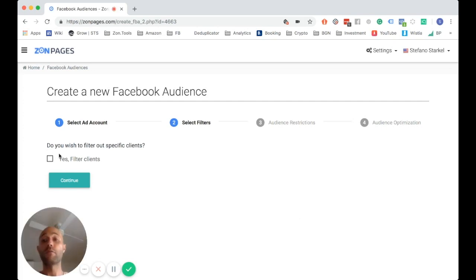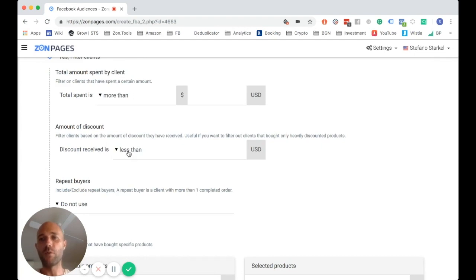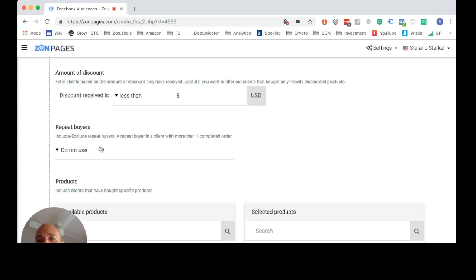I would want to filter my customers, and the reason is because I don't want to ask reviews from customers that have paid a very, very low price. So I want to show this one only to customers that have received a discount that is less than, depending on the price of your product, but I don't want to show this to anybody that has had a discount bigger than $5. Repeat buyer, I don't use this one.